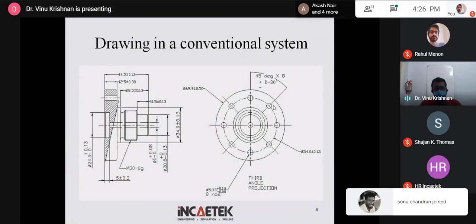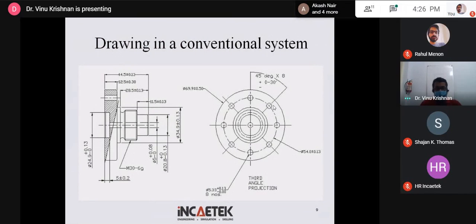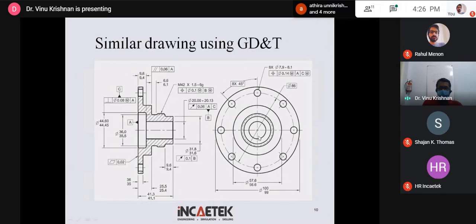So this is how a drawing looks in a conventional system. You can see that it's limit dimensioning. Everything is plus or minus, even the degrees. The same part in GD&T looks like this. For example, this one is the position tolerance, which determines the position of this circle or hole on the flange. Basically, it's a flange with a threaded end on one side.